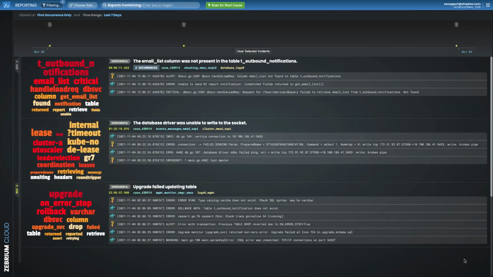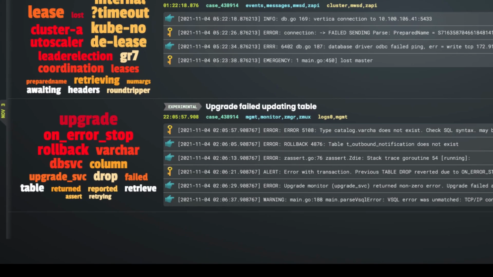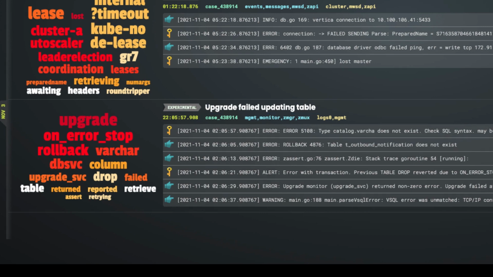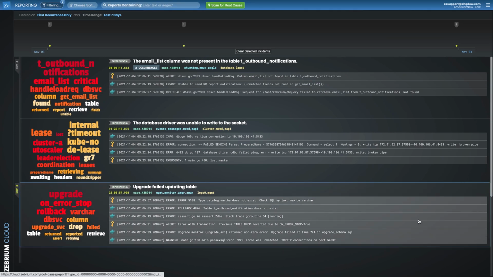Now here's the interesting thing. Remember that the machine learning found 3 reports. These are proactively generated based on the patterns in the logs. Look at this one from Wednesday, November 3rd. Remember how the customer said that the alert stopped working on Wednesday? Seems like an upgrade took place on Wednesday night, and it failed to update a database table. Sounds familiar. Let's take a look.